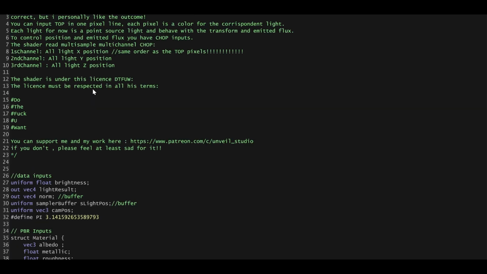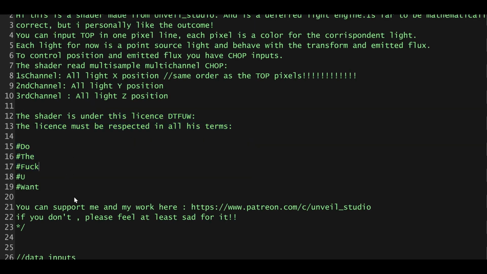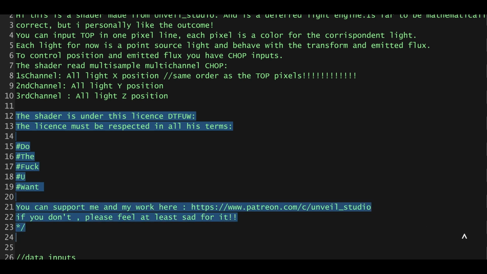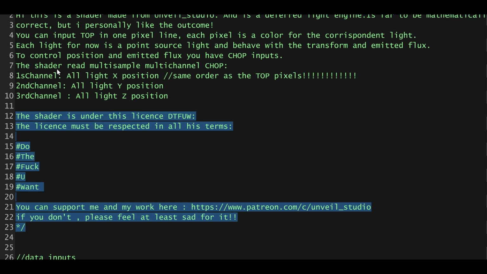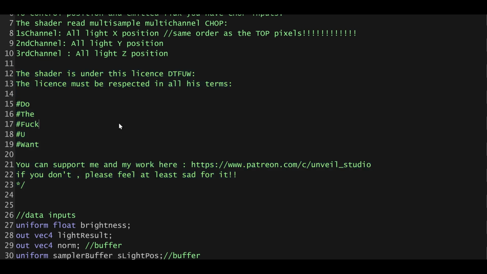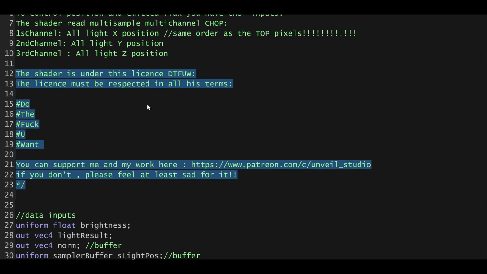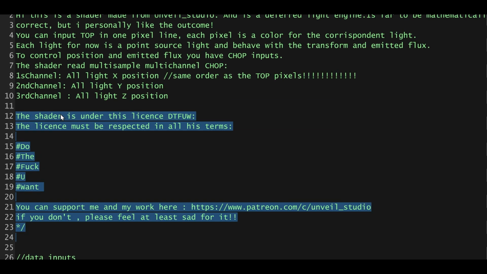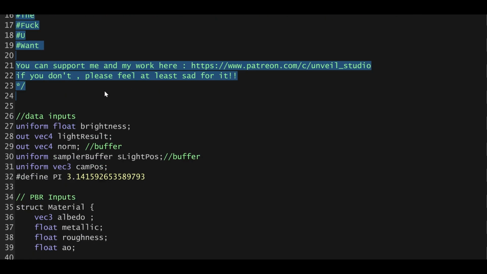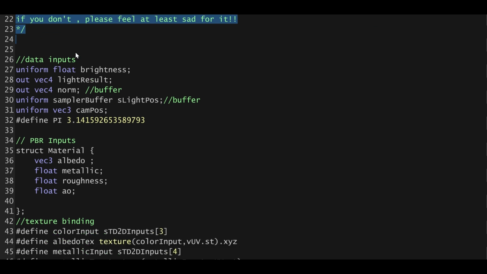We have one important rule, which is basically the license. The license is do whatever you want. And if you want to support my work, you can go to my Patreon and spend some money there. This is the most important thing of the shader. You can use it and do whatever you want. Then there's a tiny description, but you can just listen to me here.